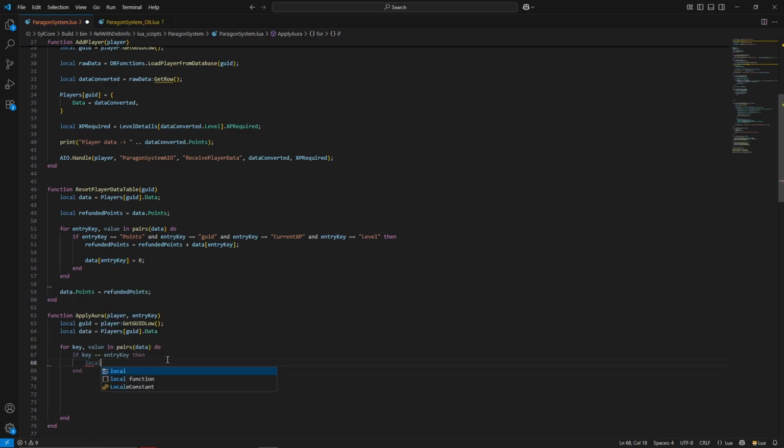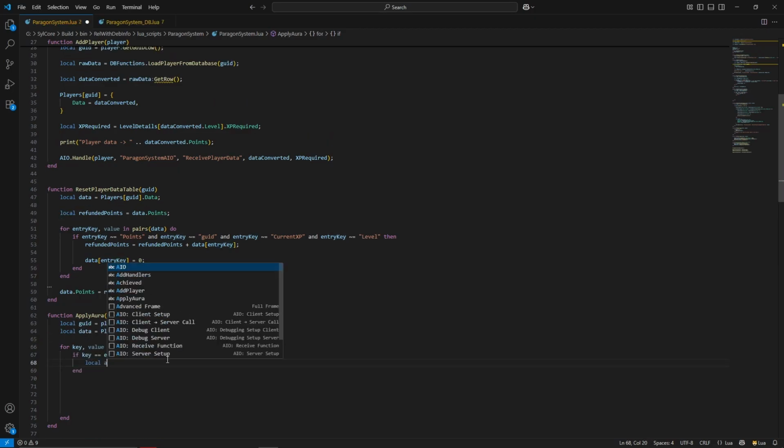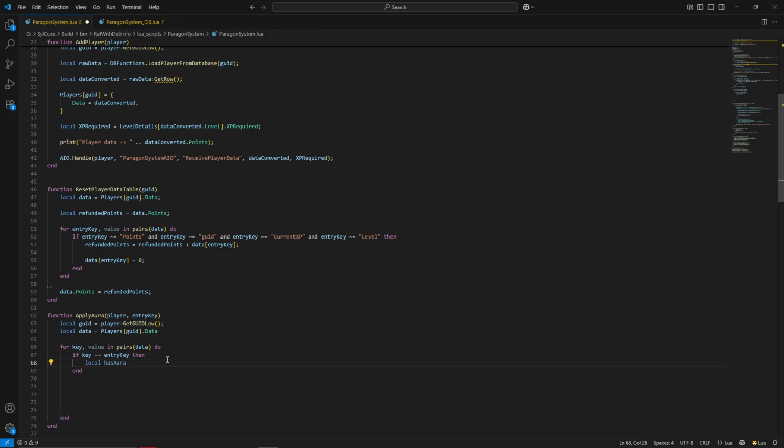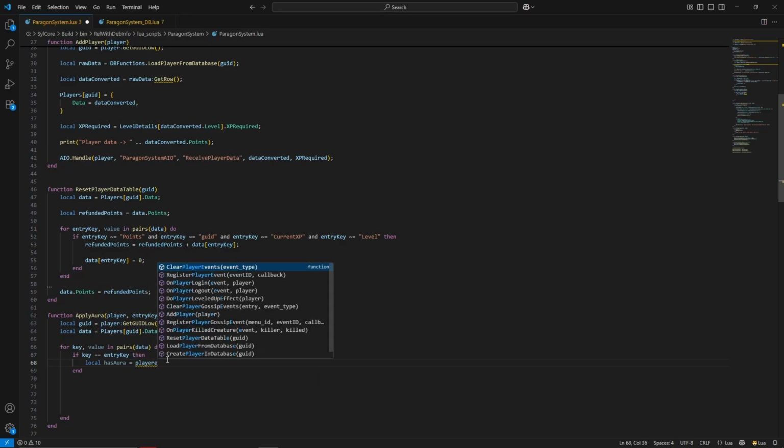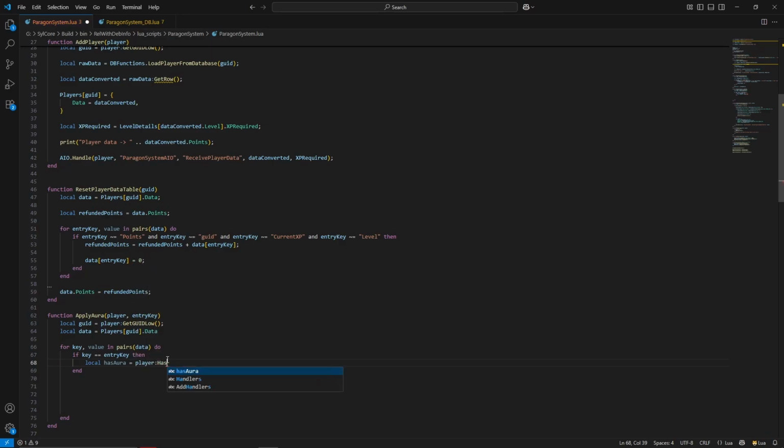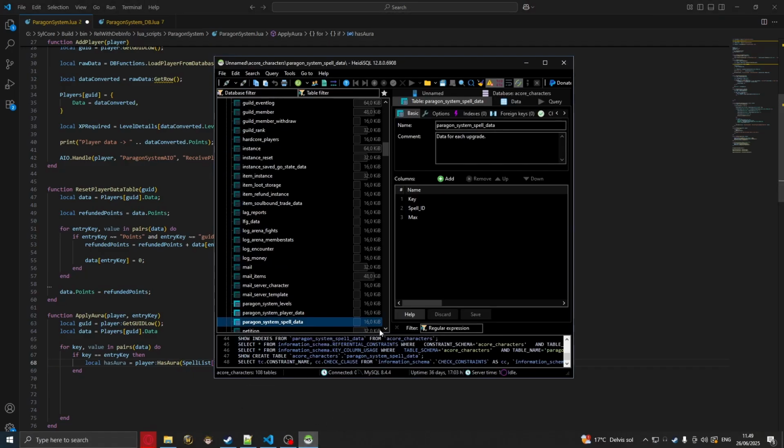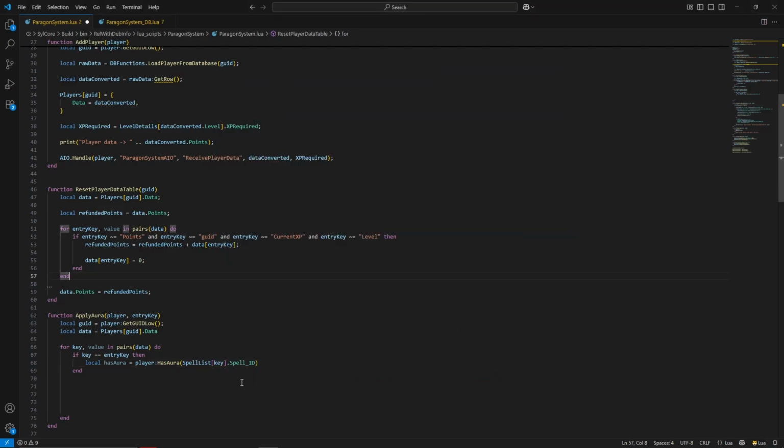So now we write local has aura equals player with lowercase colon has aura, like this, and in here you say spell list key dot spell underscore ID, because that's how we have it in the database. As you see down here, we have it as spell ID.